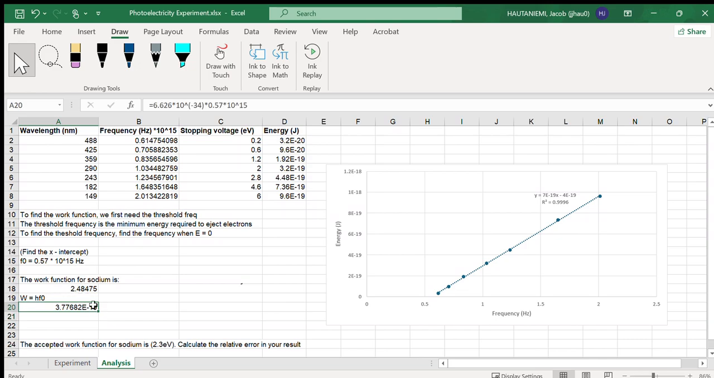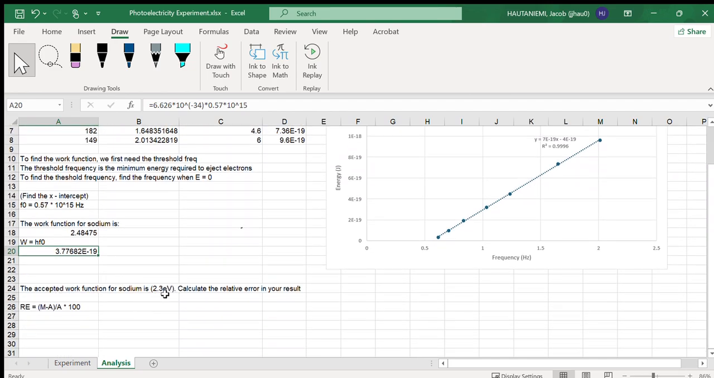Yep, perfect. Now for sodium, the accepted work function is 2.3 electron volts. Now this is currently not in electron volts, this is in joules. So let's convert that. The way that we convert that is just by dividing by the charge of an electron. So divide by, in brackets, because Excel's not too smart, 1.6 times 10 to the power of negative 19, which is the charge of an electron. If you forget that, it's in your formula sheet. And there we go. We divide those two numbers.